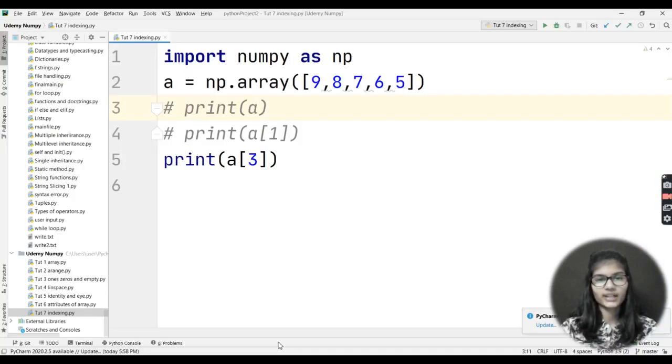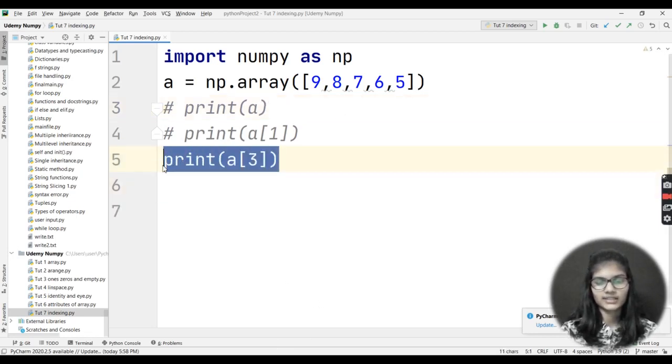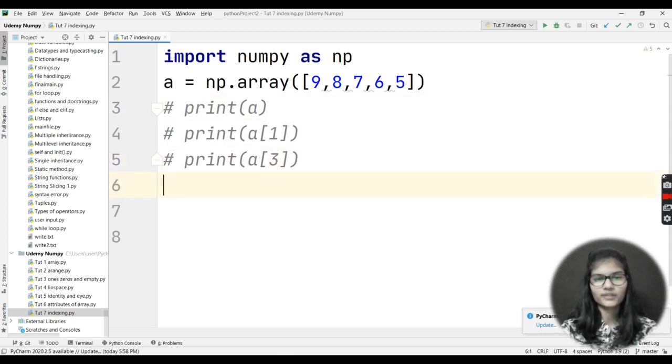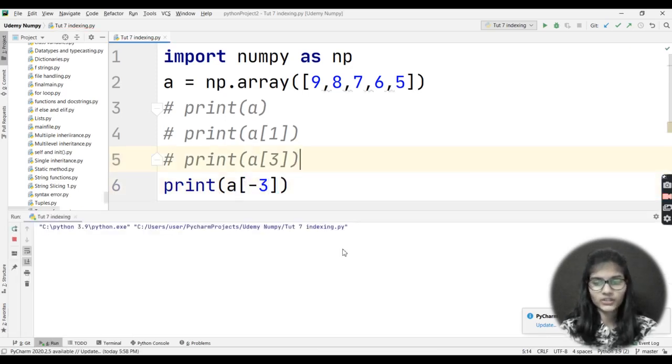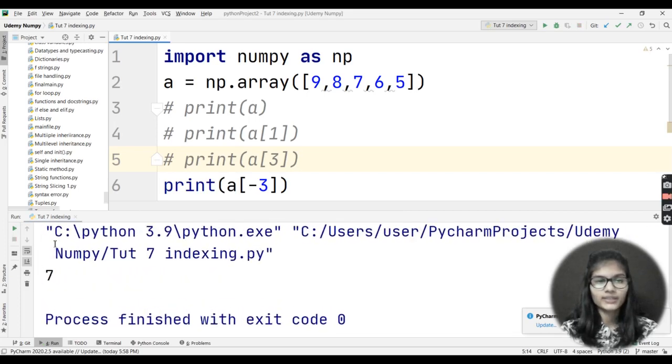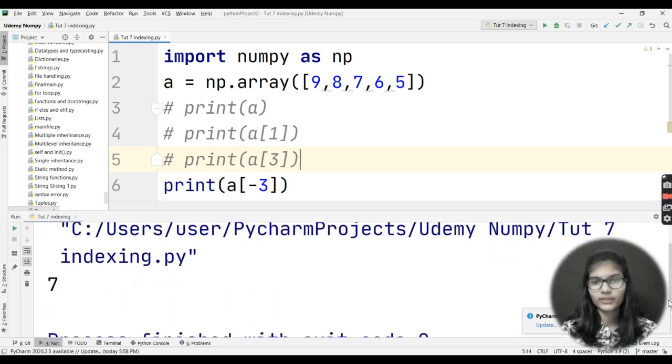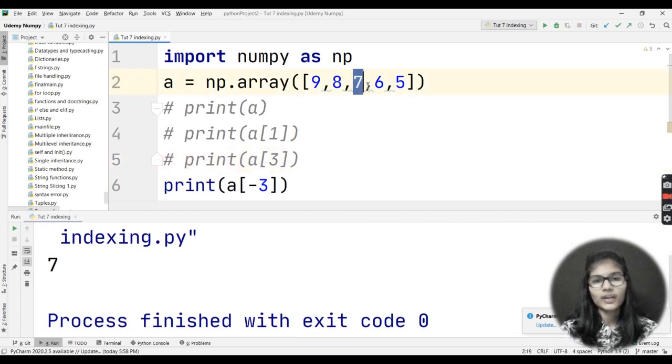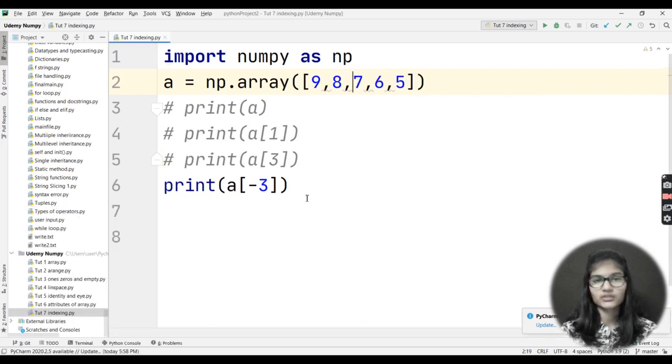Let me move on to the PyCharm IDE once again and write the code to print some negative indexes as well. Let me comment this out. Here I'll use print, and in the bracket, a, let's say I want to write -3. Now I will run my program. Here I'm getting the output as 7. Why 7? Because 5 has -1, 6 has -2, and 7 has -3, right? So this is how negative indexing goes.